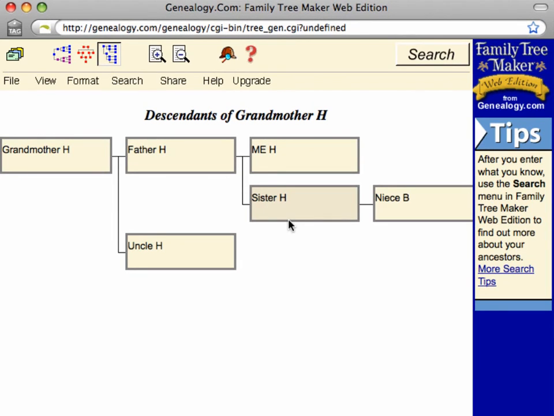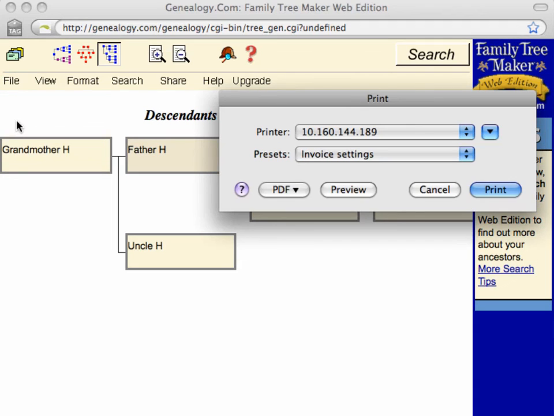For this project, you need to have at least 20 relatives. After it's all said and done, go up to File, print it. After you print it out, have a parent or guardian sign it and turn it in to me as soon as possible.